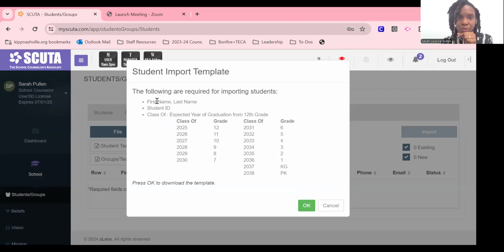That is going to show you the following. It says here, the following are required for importing students. You need the student's first and last name, their student ID, and their expected year of graduation from 12th grade. So for a class that maybe is 8th graders, they would be class of 2029. 7th grade, 2030. 6th grade, 2031. 5th grade, 2032, so on and so forth. Anyways, so it's giving you kind of what that needs to look like.